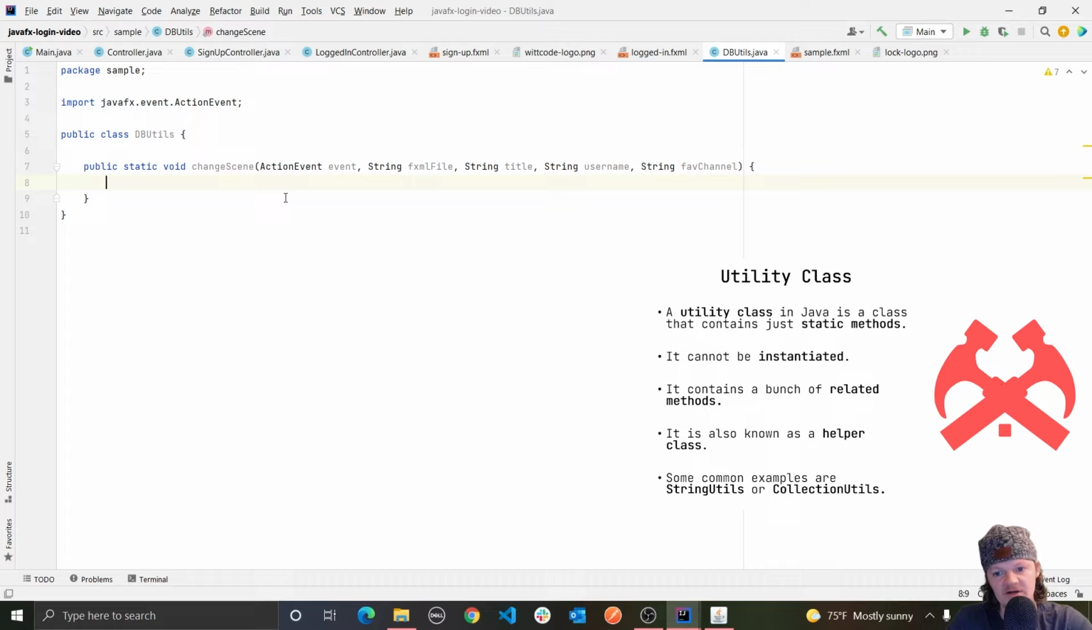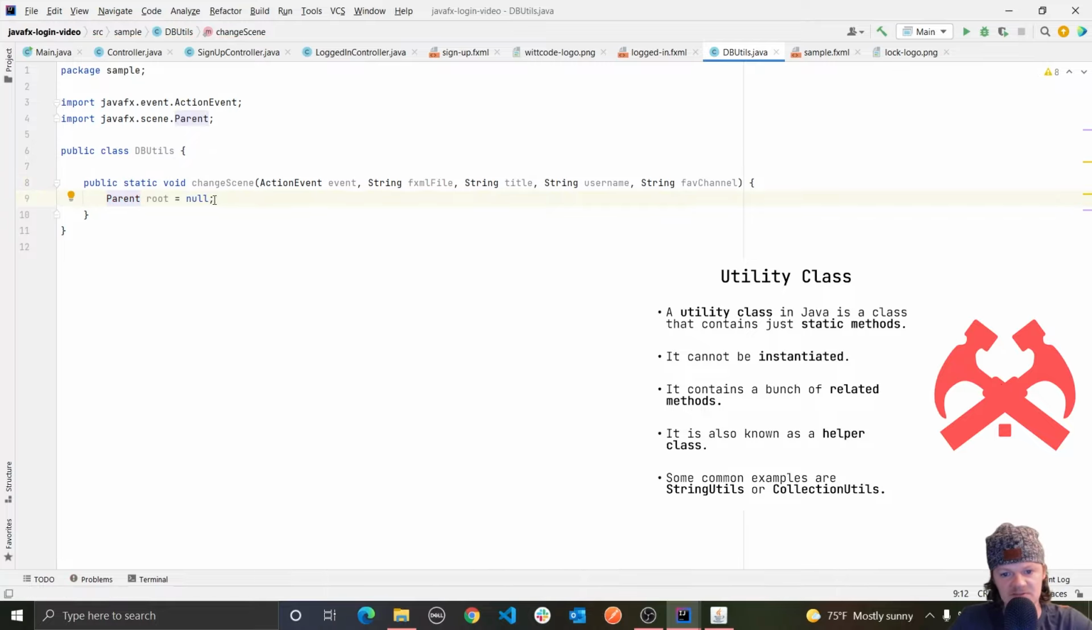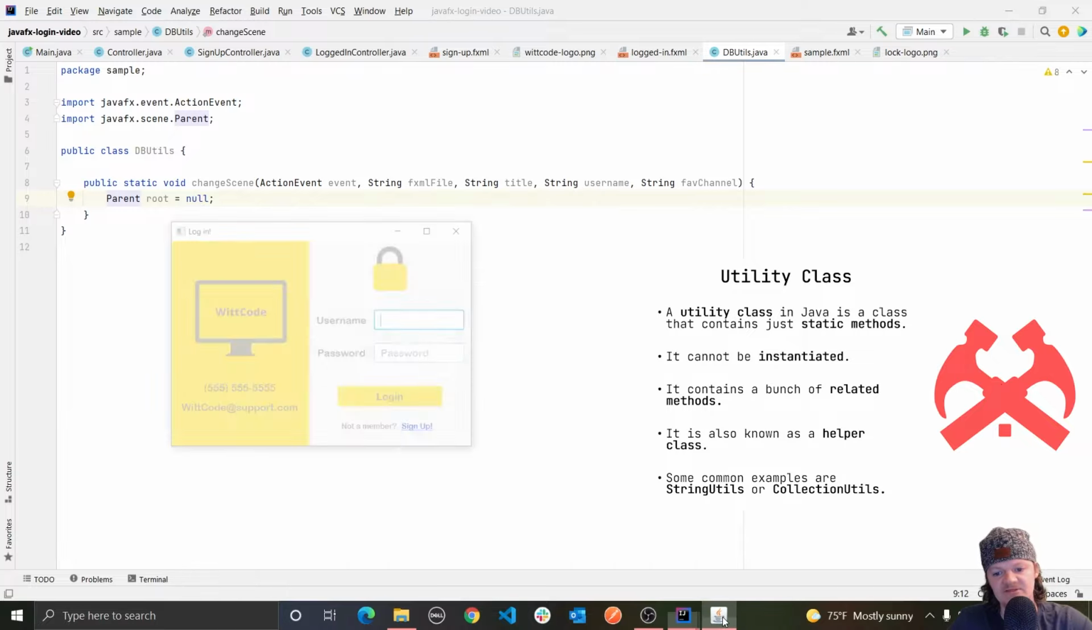But the first thing we're going to do here is create a variable called root that is of type parent. So we're going to call parent root, set that equal to null. It's the JavaFX scene parent, so we import that like that. Parent is a base class for all the nodes that have children in the scene. In other words, this variable will essentially be our new scene or display to the users. We're going to fill it up with information, and that is actually going to be the scene that is displayed.